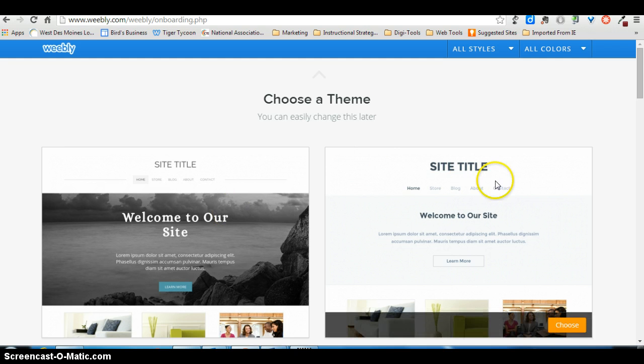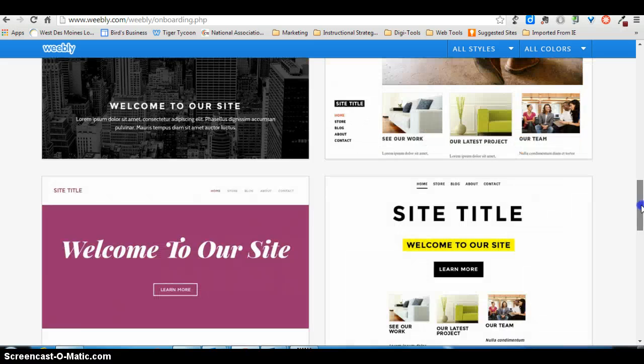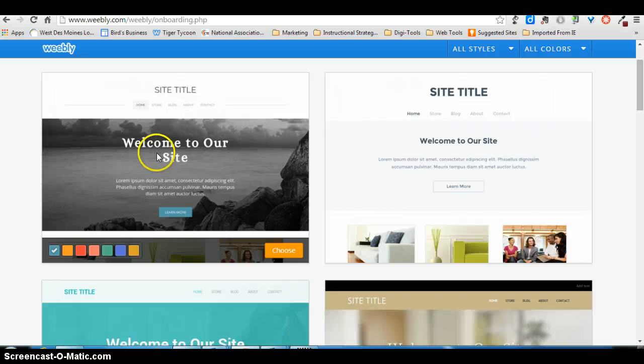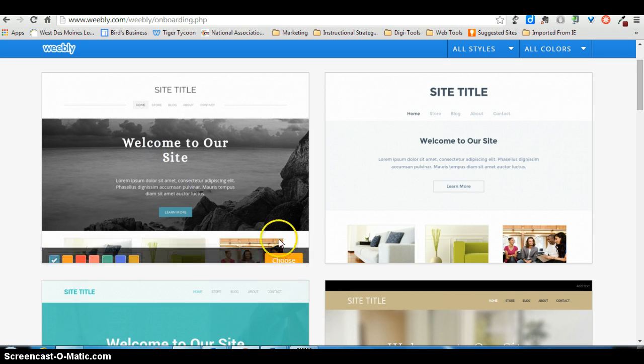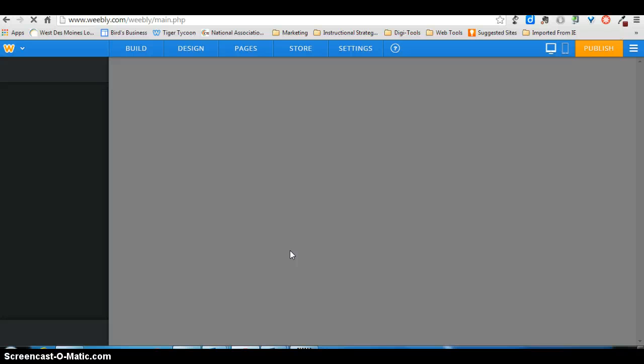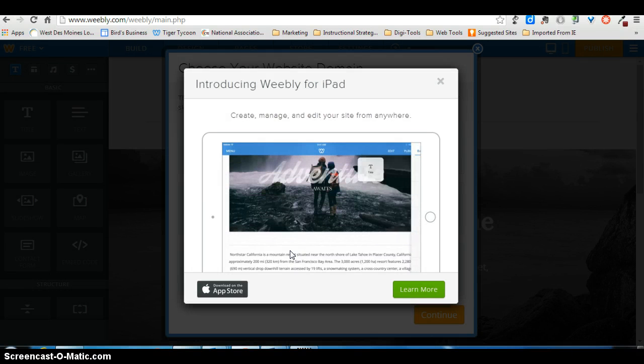Choose a theme, but know that you can come back later and change this theme if you don't like what you've selected. So for right now, I'm just going to choose the first one. And I go down here to this button that says Choose. The theme is the look of your page. There are some default colors that are involved in the theme and fonts, etc.